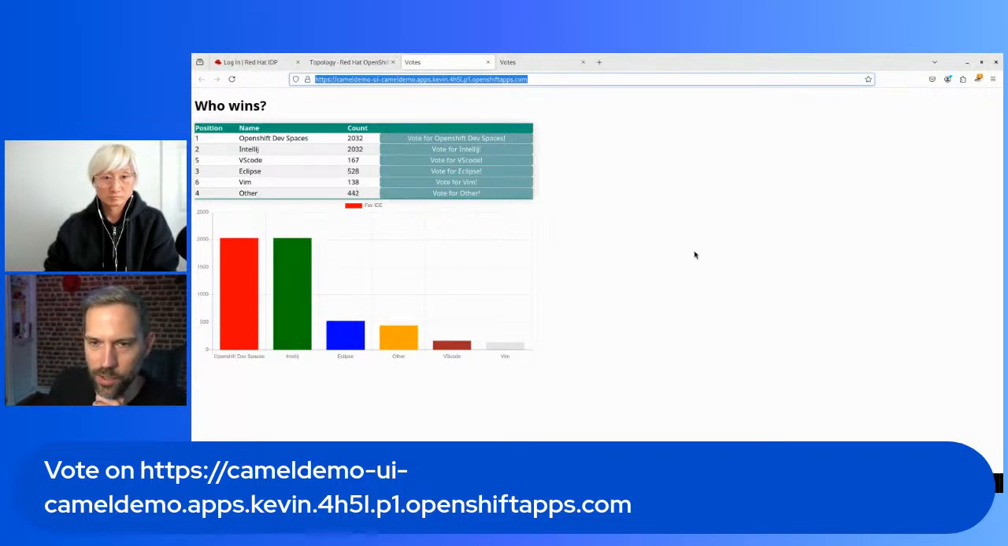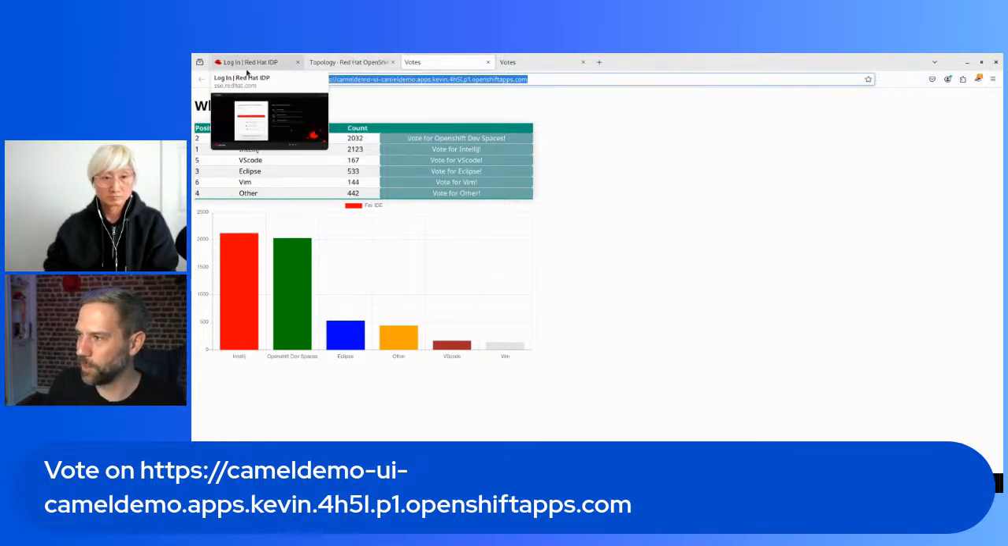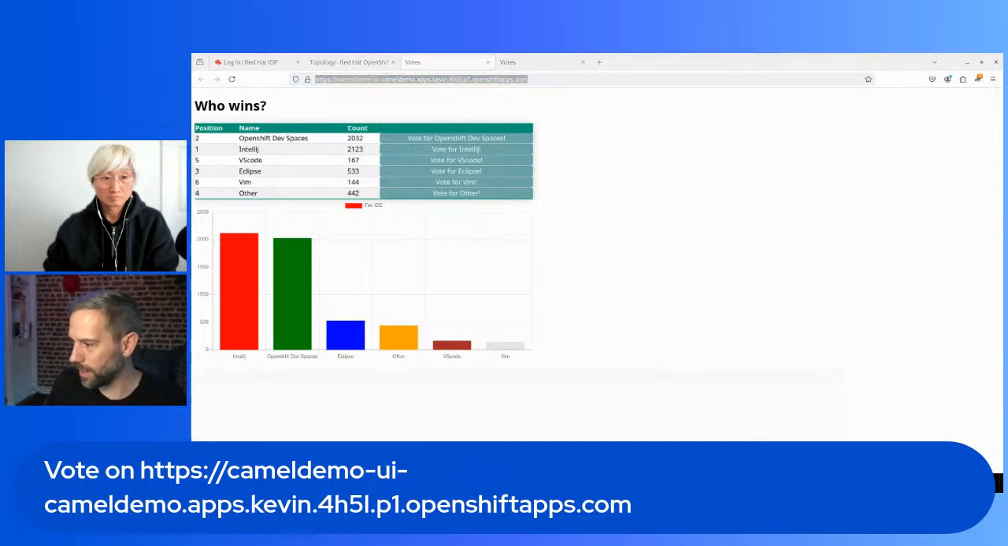IntelliJ is slowly but surely taking the lead, as I would expect from a Java crowd. So well done here. And you can keep voting, and we'll come back to this in a minute if you want. In the meantime, I'm going to go back to the slides.